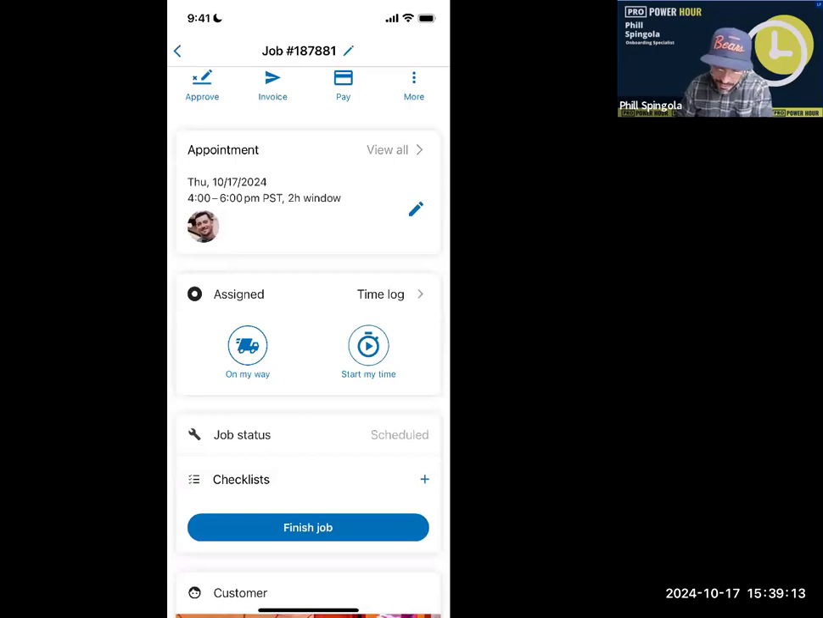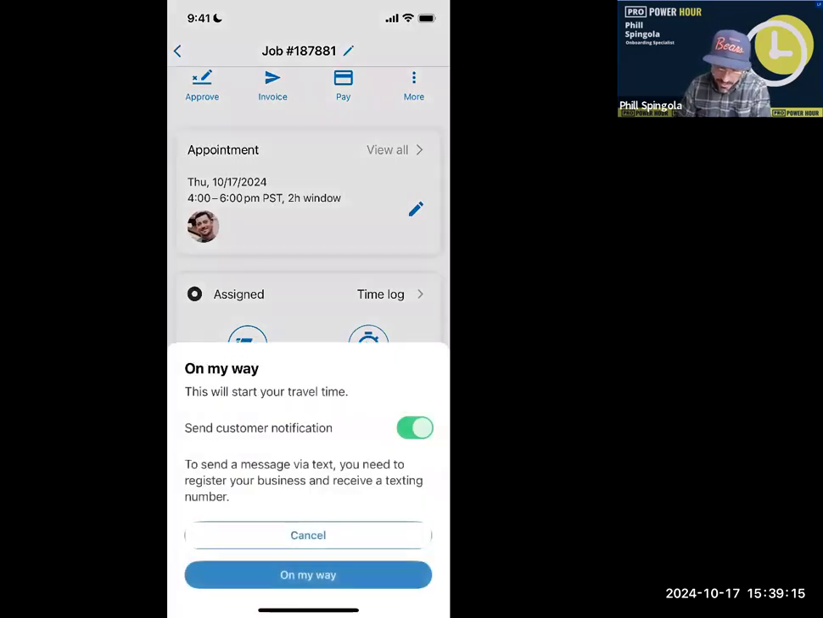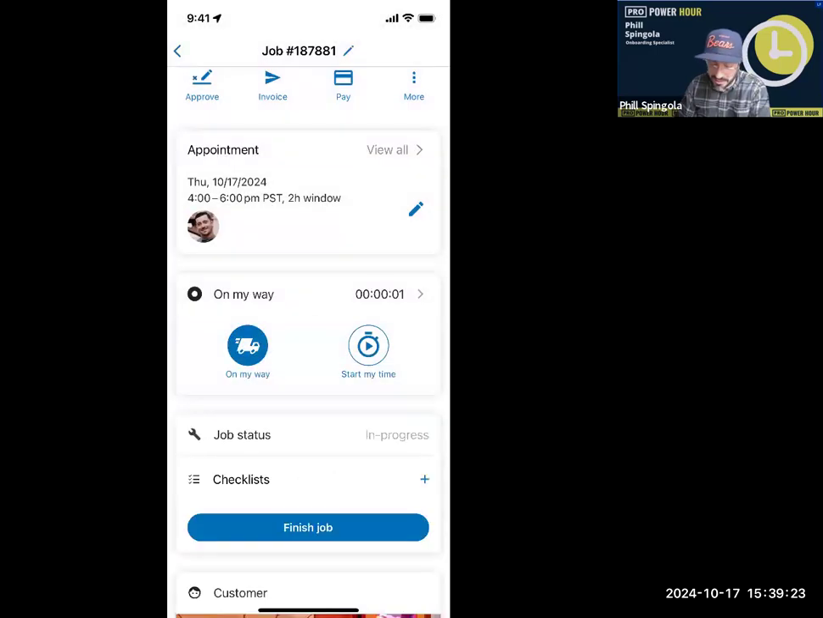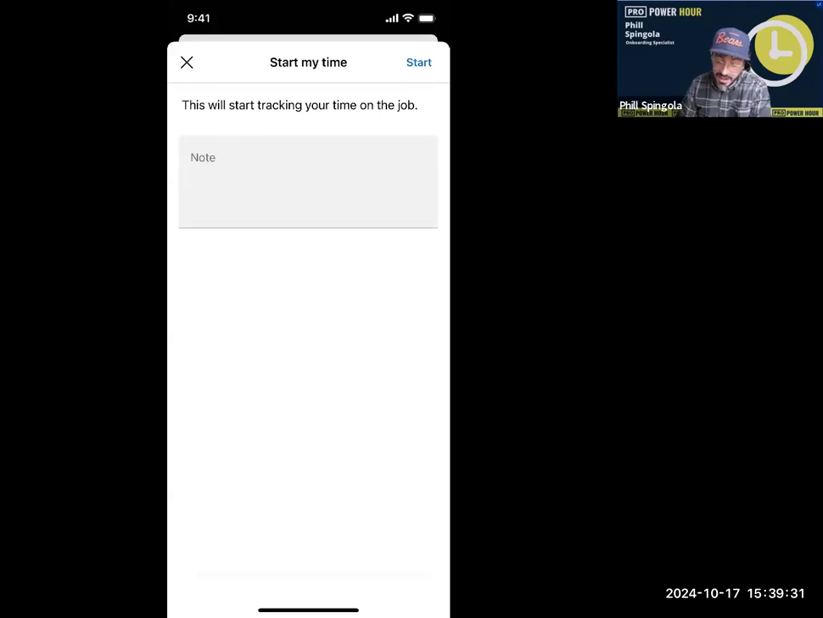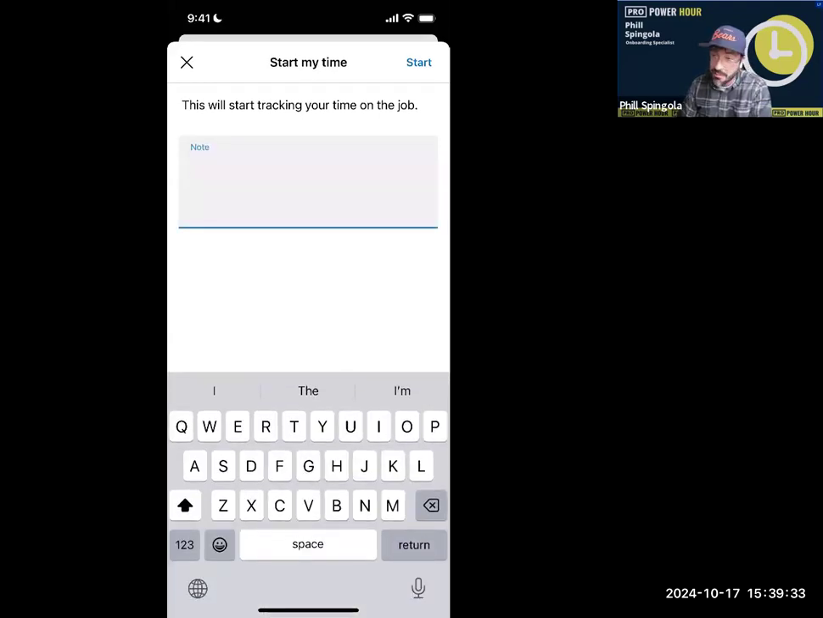Now when I am ready to go ahead and say on my way, I will click that. That allows me to say, am I going to send the customer a text notification? Yes, we are. So I'm going to say on my way. And as we can see, the timer starts going right there. Now, when I get to the location, I'm going to go ahead and hit start my time. And every time I hit start my time, it's going to prompt me to leave a note. So I'm going to say starting work today.